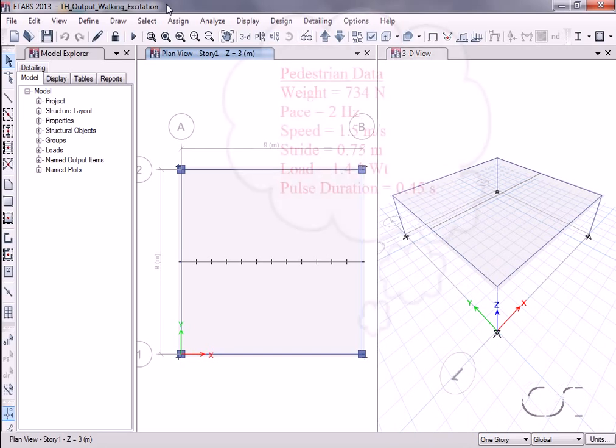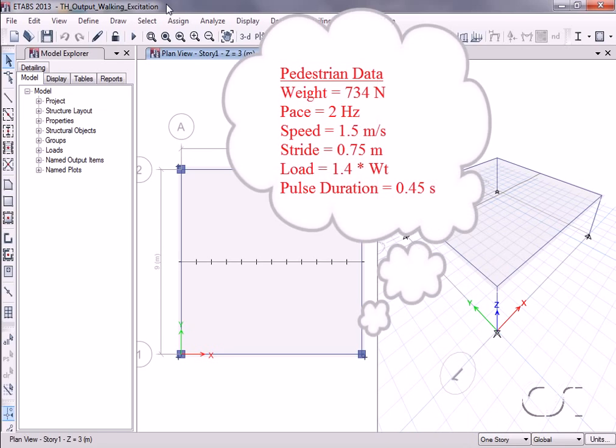In this model, we are attempting to model the dynamic effects of a person that weighs approximately 734 newtons, or 165 pounds, walking across the middle of the slab. We will assume that the person walks with a frequency of 2 Hertz, which means that a footfall impacts the slab every half second. We will assume that their forward speed is 1.5 meters per second, which results in a stride length of 3/4 of a meter.